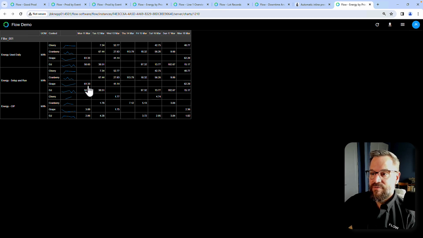It's also showing me the total amount of energy that I used during setup and run, and the energy that I used during CIP for each of those days. Notice that the next day I've used 7.34 kilowatt hours for cherry, for cranberry, and for orange juice. And there I'm seeing the breakdown of those, and so on and so forth.